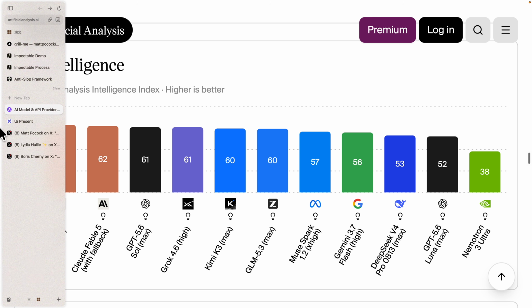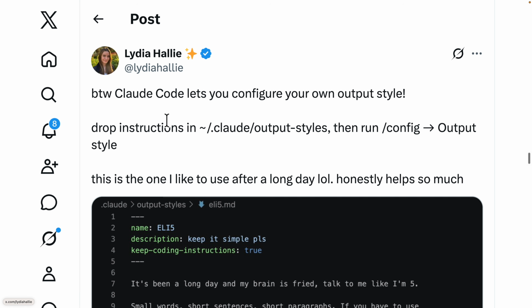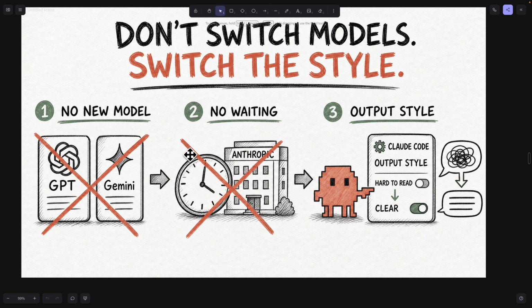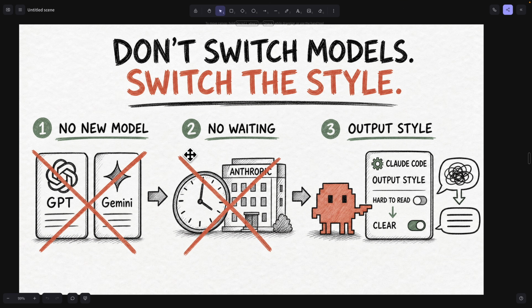So in order to solve this, I recently came across this X post from an Anthropic engineer who mentioned that instead of changing models, what we can do instead is change the style of output, so the model can make the responses it generates more clear.